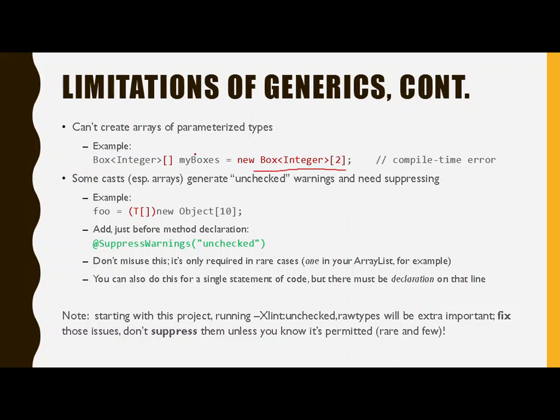Now, another thing that happens, and this is sort of a follow-on, what we sometimes do because we can't do this is we do this: we create a new array of objects, and then we cast it to an array of T's.